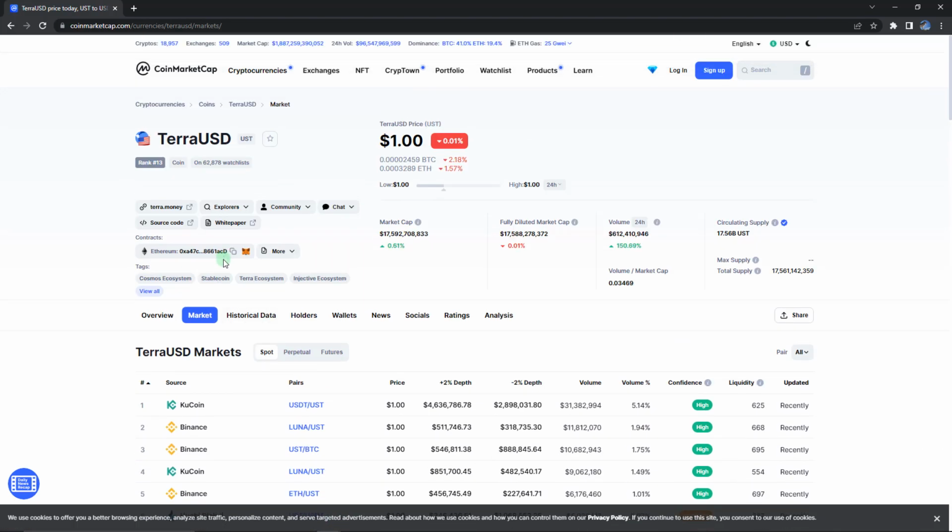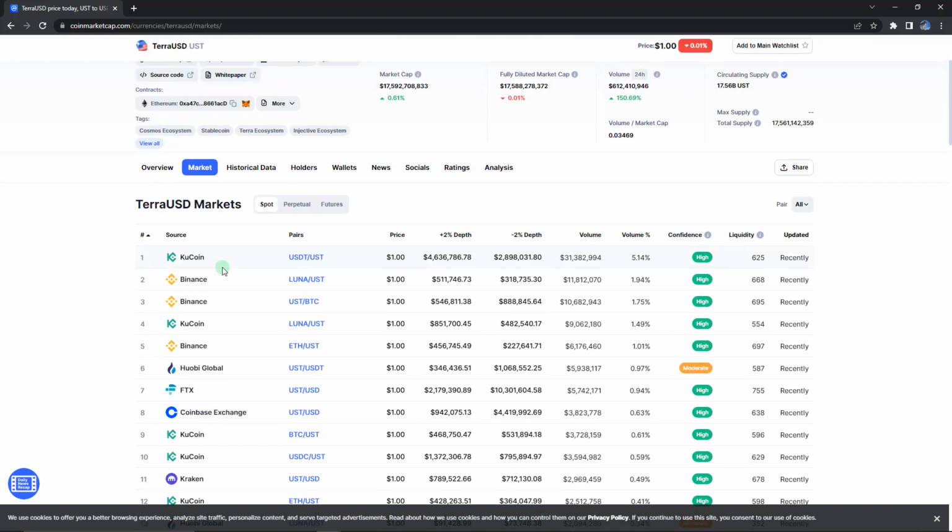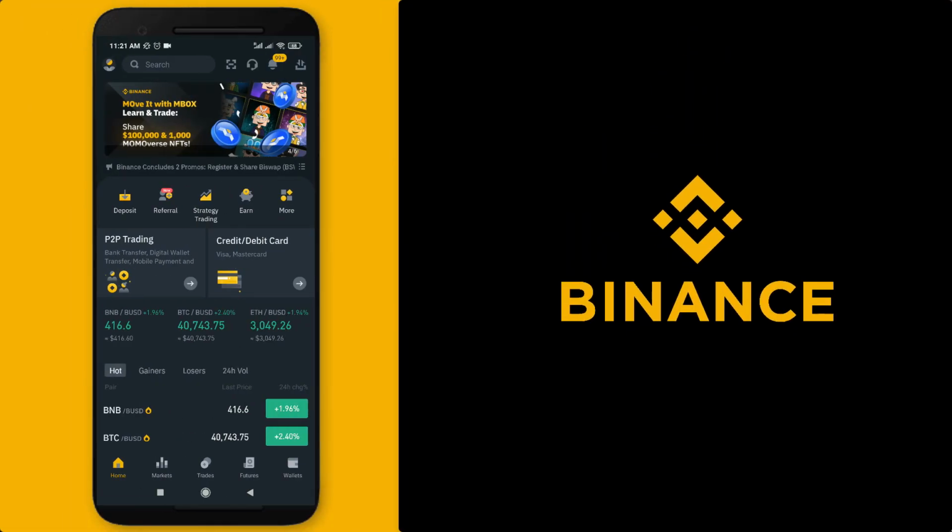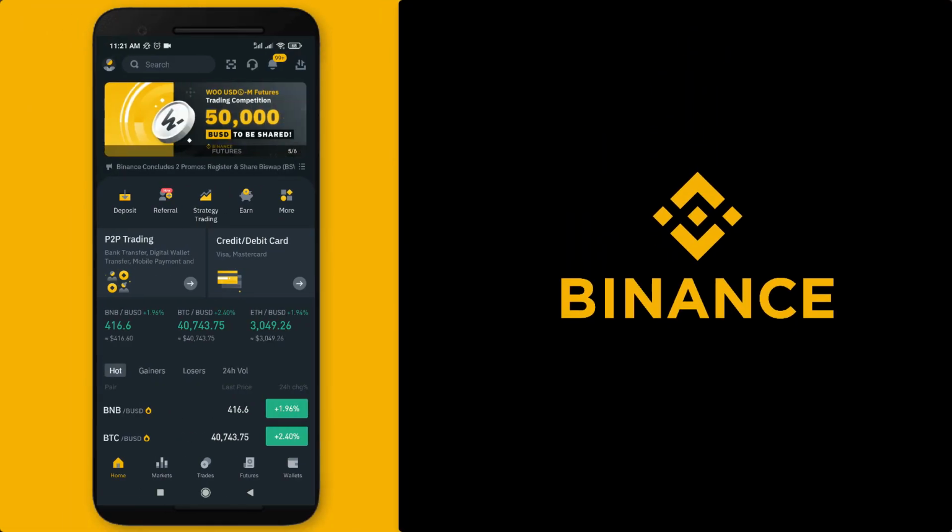And for the purposes of this tutorial, I will be using the Binance exchange. But in your case, let's say for example, if Binance is not supported in your country, you can actually create an account with an exchange that supports your country or region of residence and simply go ahead with that.